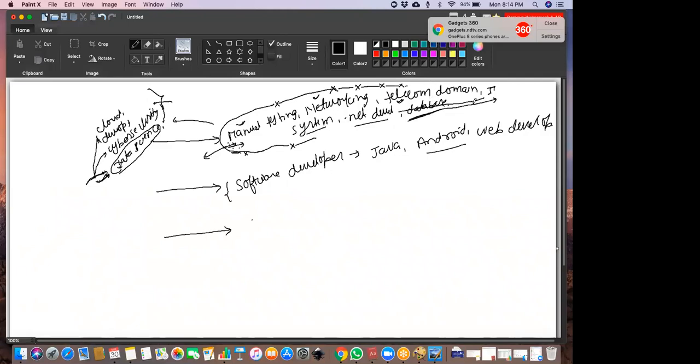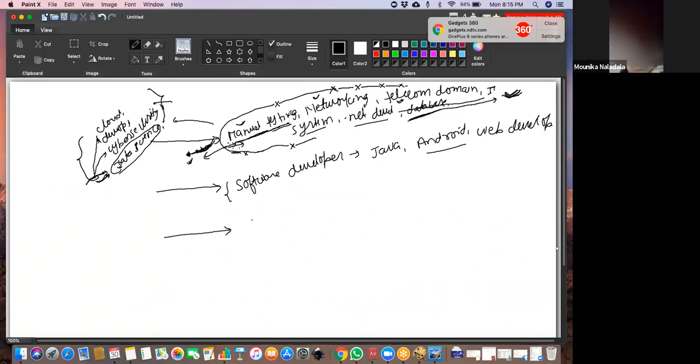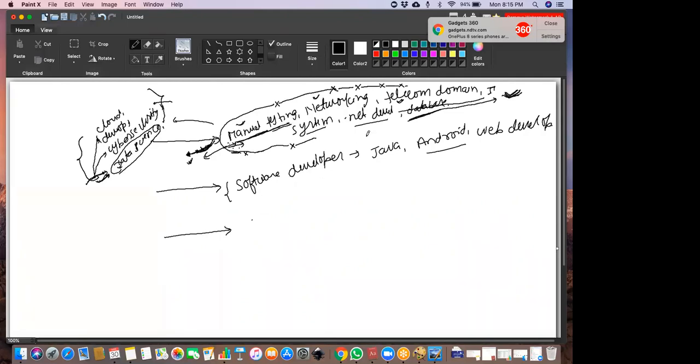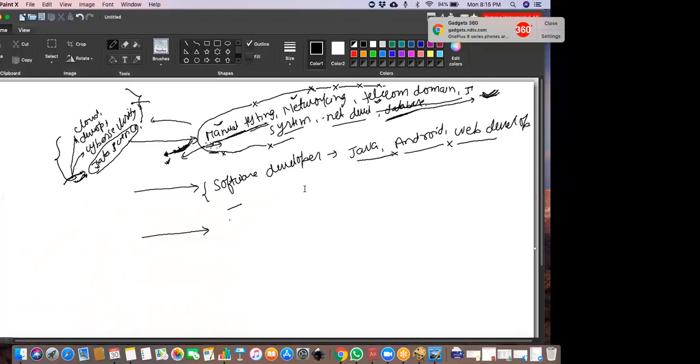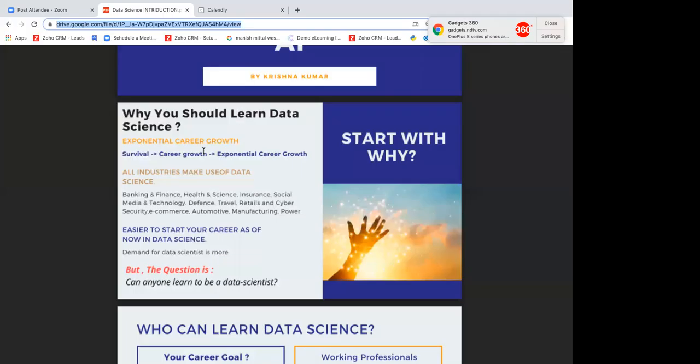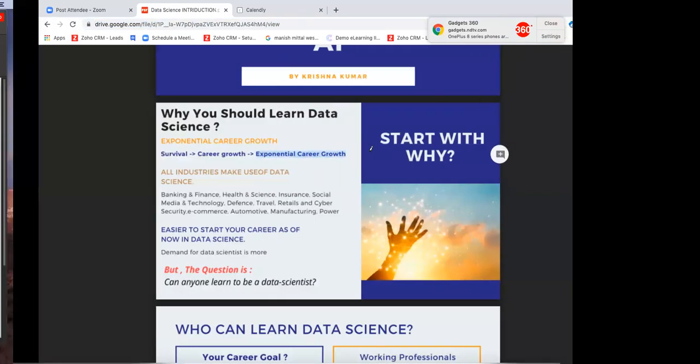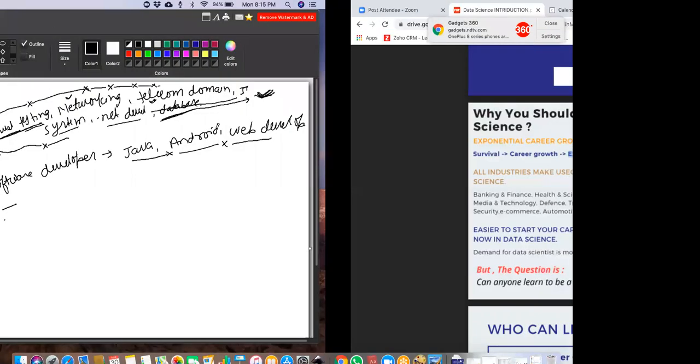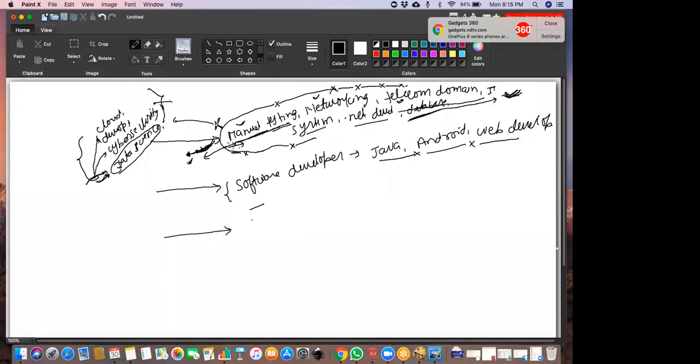The technologies, but you need to change this. You need to change your domain first. Now, compare, considering the example of developers like Java, Android, web developer. Now, see, there are two things. If you're working in an industry, there is something called survival, then there is something called career growth, and there is something called exponential career growth. So, in this segment, you are not going to see much growth in your career because your job is at risk.